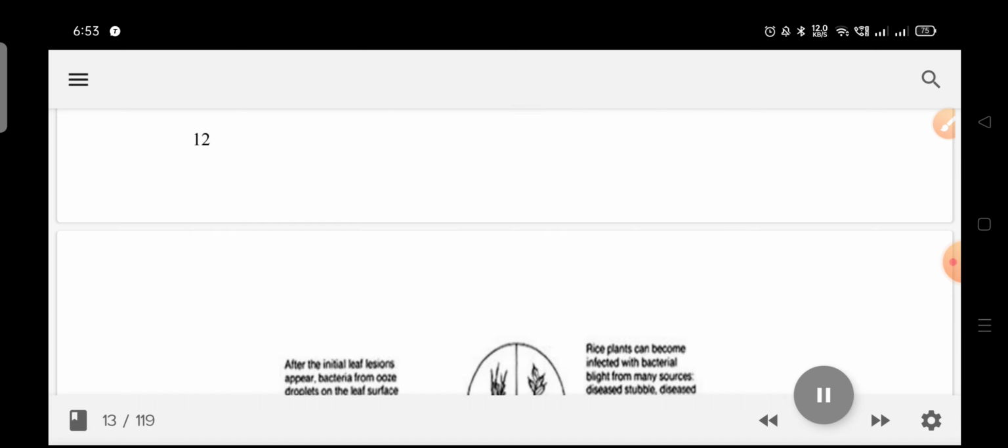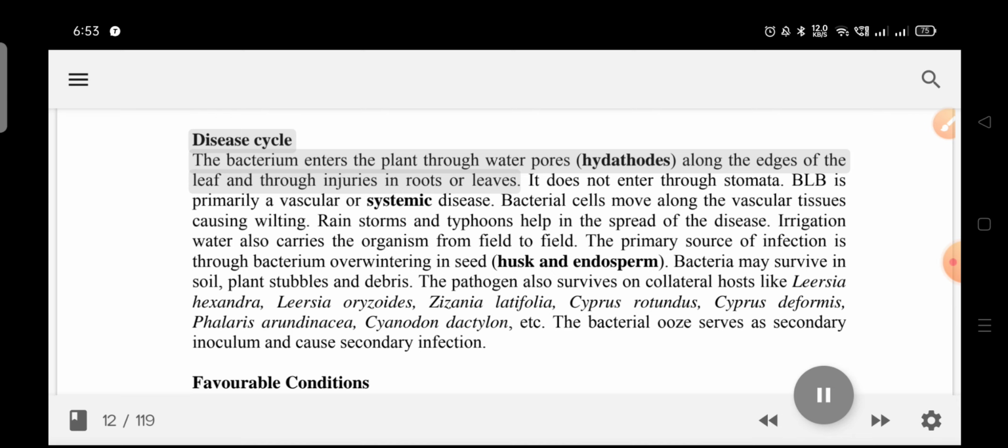Disease cycle: the bacterium enters the plant through water pores, hydathodes along the edges of the leaf, and through injuries in roots or leaves. It does not enter through stomata. BLB is primarily a vascular or systemic disease. Bacterial cells move along the vascular tissues causing wilting. Rainstorms and typhoons help in the spread of the disease. Irrigation water also carries the organism from field to field.